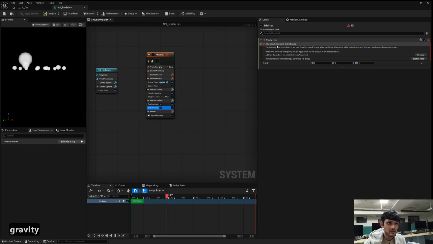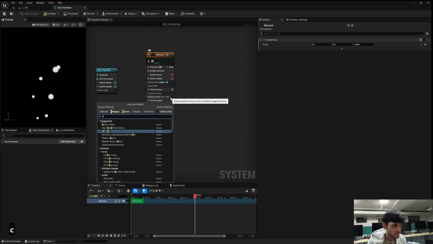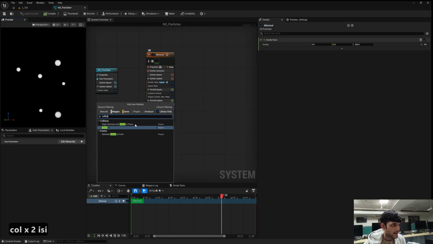Now we get this module unmet dependency error. We can just press fix issue and it will add this new solve forces and velocity module. And now you can see the particles are falling, but I don't want them to fall so fast. So I'll just reduce the gravity to something like -200. And yeah, that's fine. Now I want them to collide. It can happen anytime in its lifetime. So we'll just search for it in the particle update and get collision.